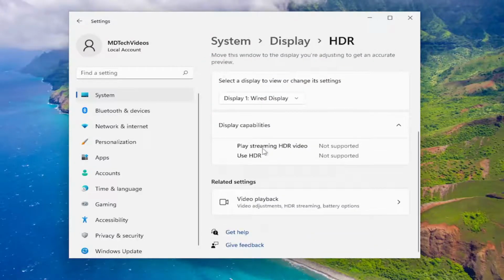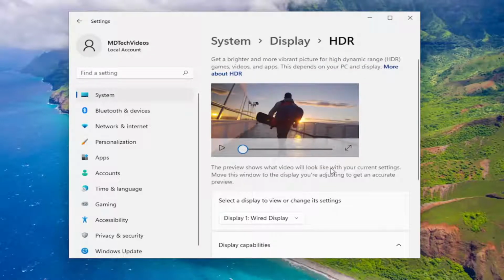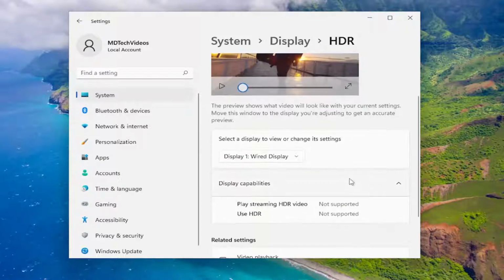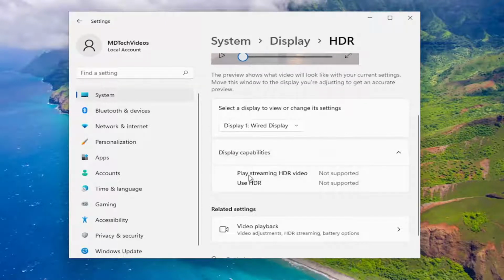Now you would scroll down here, and if you did have a capable HDR display, which we do not in our case, you would see options underneath where it says select the display to view or change its settings. You would select the display you want to modify here, and there would be something that says display capabilities. There would be options right here to say play streaming HDR video as well as use HDR. You would toggle both of these to the on position, again, if your hardware supported it. And that's pretty much it. Process is very similar in Windows 10 as well.